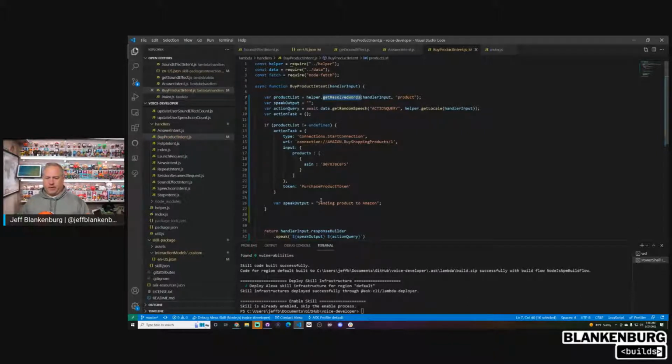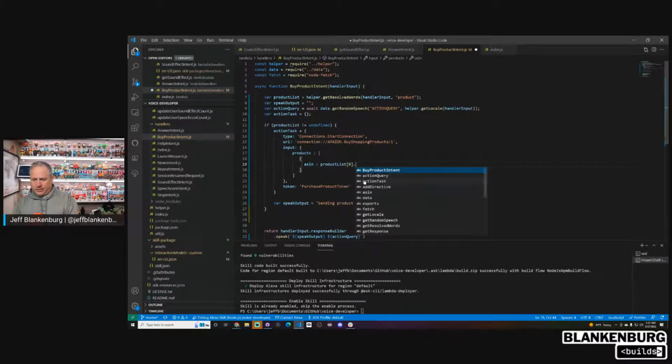We'll see. Anyway, so I have the product that they gave me, and I say if product list exists, then what I want to do is just take the first one. I'm going to assume that whatever I resolve is the thing that they wanted, if they resolved anything at all. And so this ASIN value now actually becomes productList[0].id. We're going to have to actually check that. That may be wrong, but we'll find out in just a second.